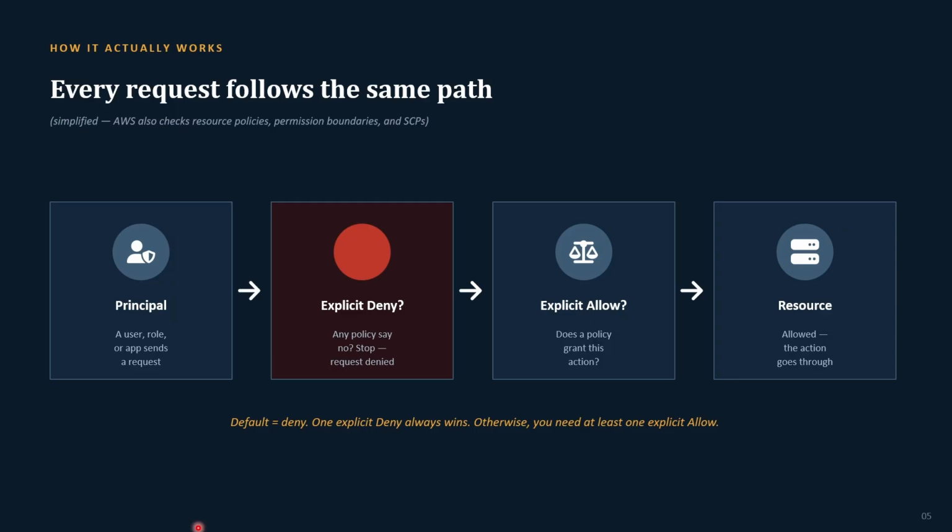We will now tackle the request evaluation flow. When a request comes in, AWS runs through this logic. Is there an explicit deny anywhere? If yes, stop. Denied, full stop. Nothing overrides an explicit deny.